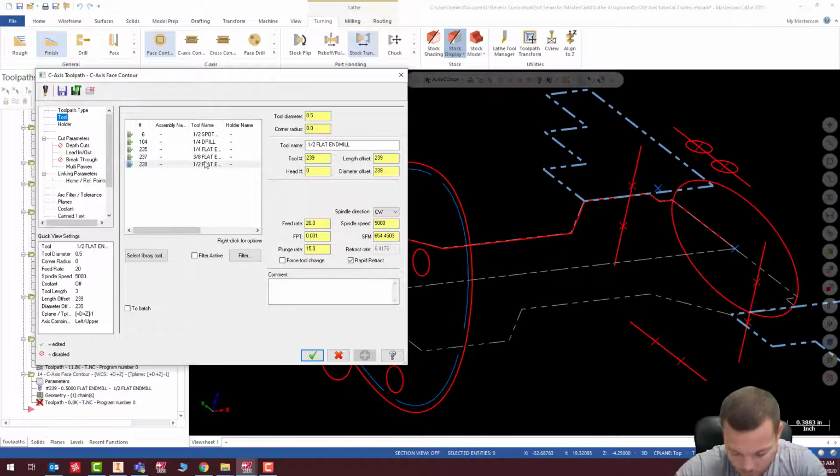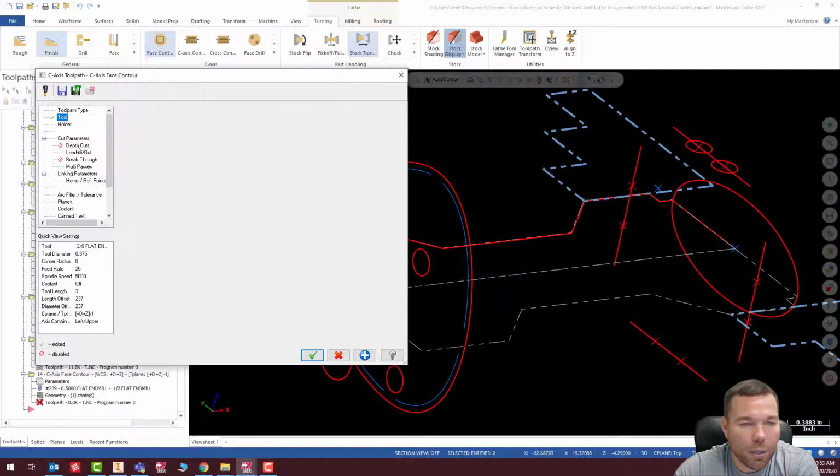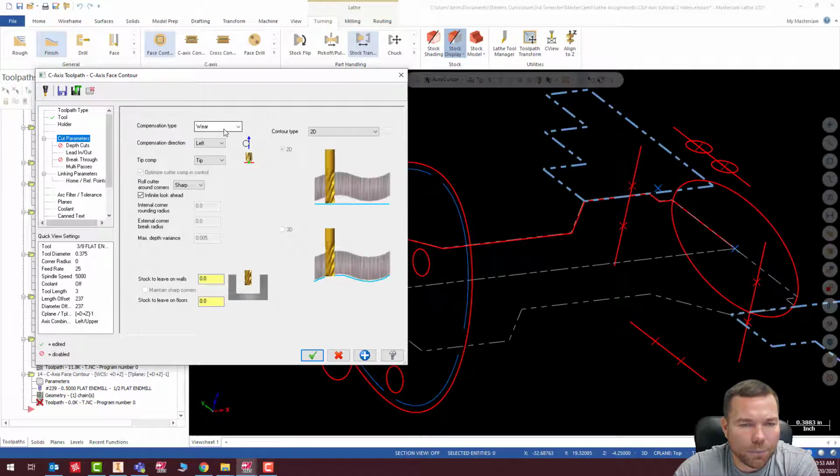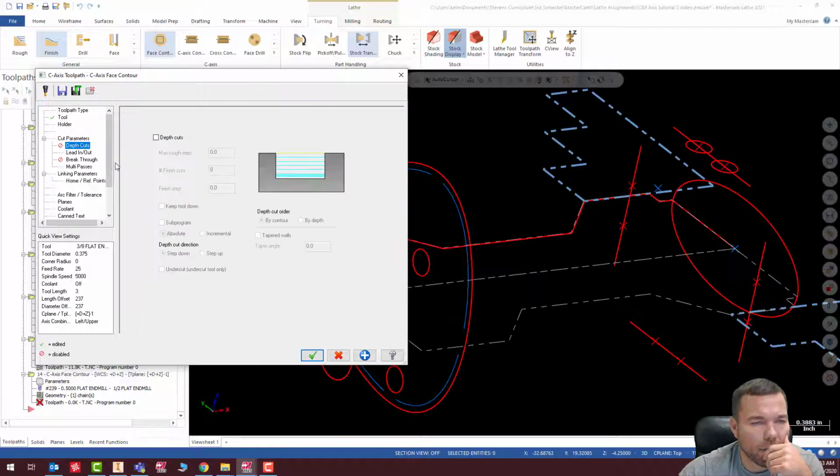For this one, looks like we have a 1/4 inch. I'm going to use a 3/8 end mill for this. We're going to mill this at 25 inches a minute. Spindle speed of 5,000. Plunge rate, we're going to plunge at 15 inches a minute because we're not going to plunge into the part. Cut parameters. We have wear on. We are off to the left. That is correct. Everything there looks good.